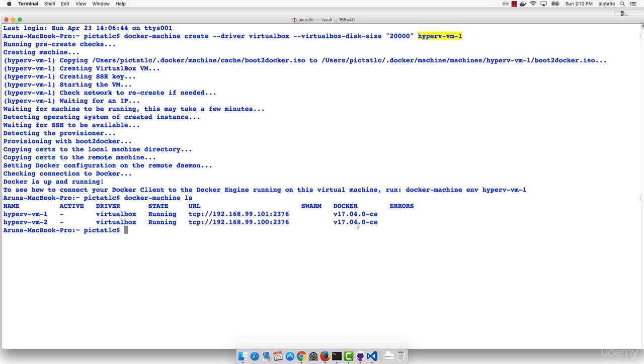As you can see in this section, this talks a lot about the attributes or the metadata of the virtual machine. It talks about the driver which was used to install it. It talks about what is active and what is not. It gives you the state of the virtual machine, the IP addresses assigned to the virtual machine, and the Docker engine running on those virtual machines.